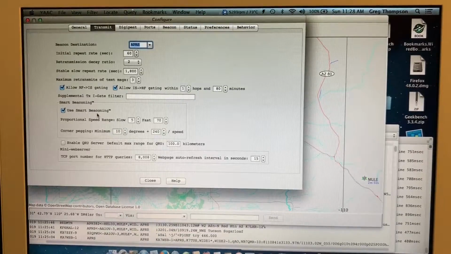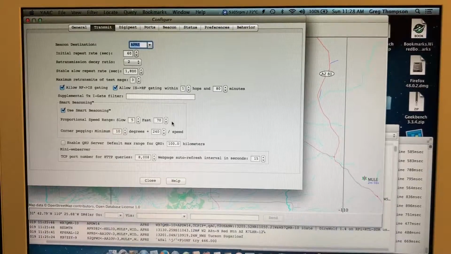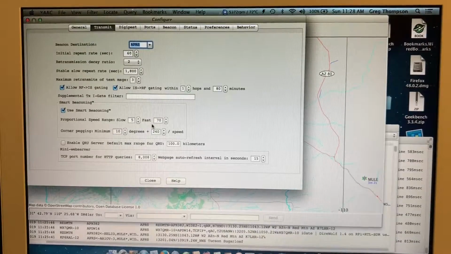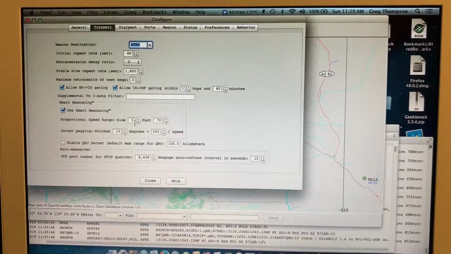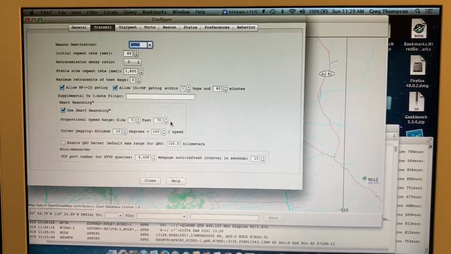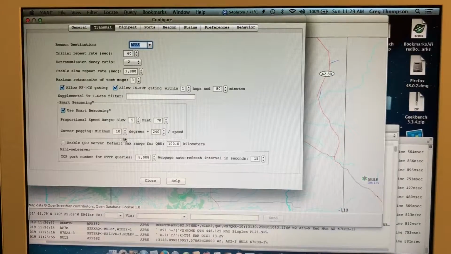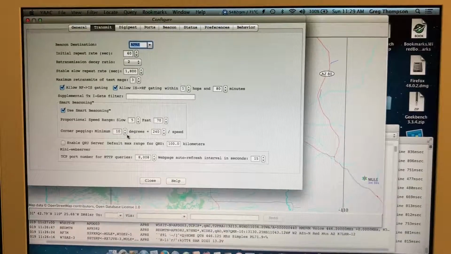We're using smart beaconing, proportional speed and range. In other words, if I was actually moving, which I'm not, it would speed up and slow down depending on how fast I was going. The slower you go, the slower the transmission. So if you're going like 2 miles an hour, it's not going to transmit often, maybe every 10 minutes. If you're going fast, it's going to transmit a whole lot faster. Corner pegging basically tries to figure out when you're making a turn, and that's basically what that stuff is. 10 degrees plus 240 speed.